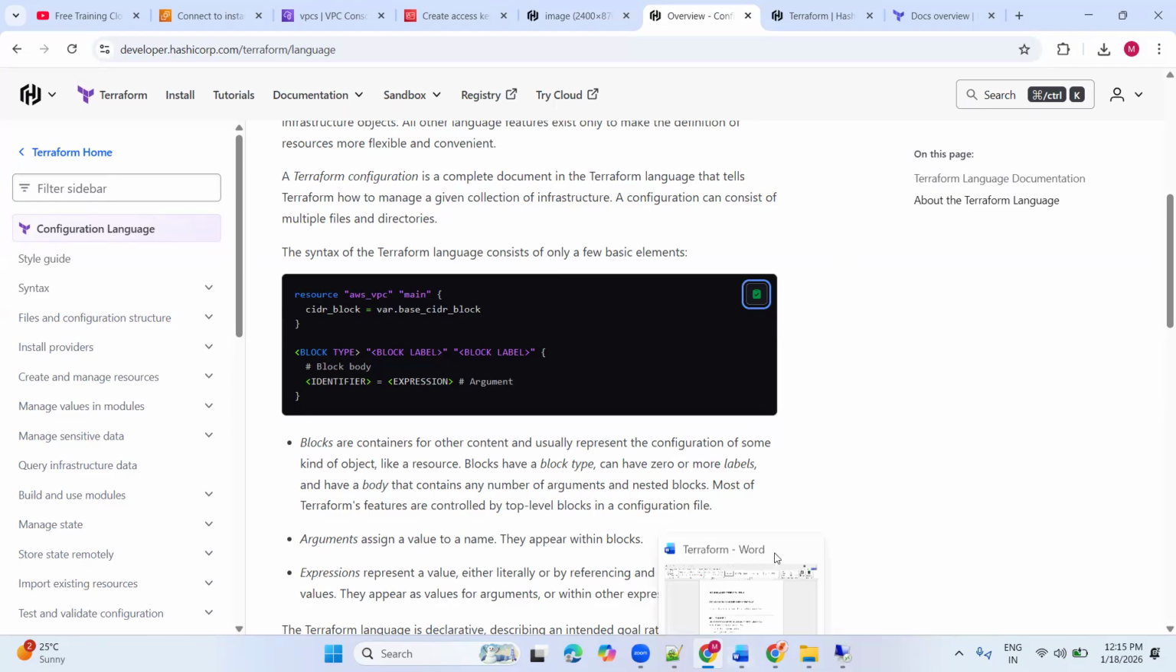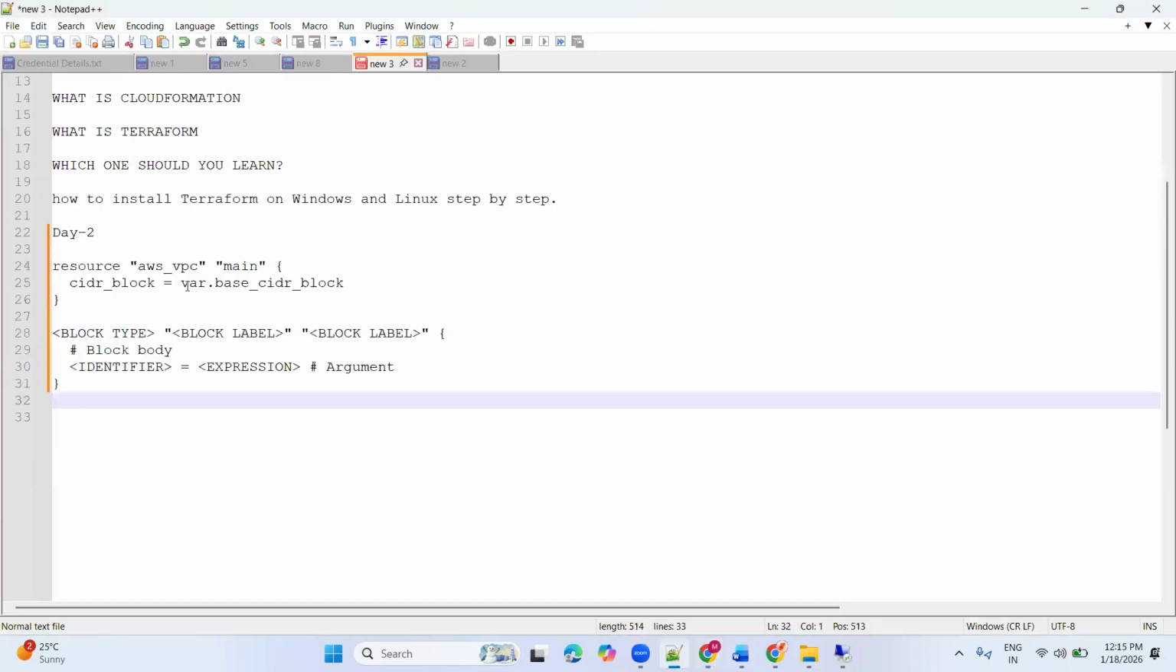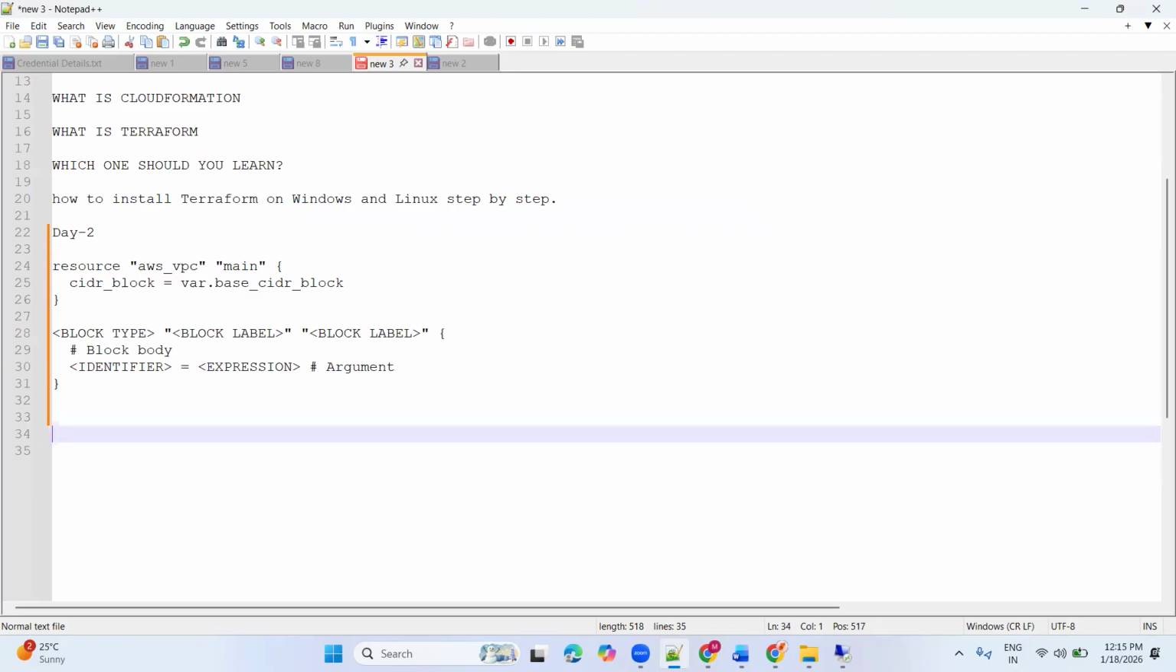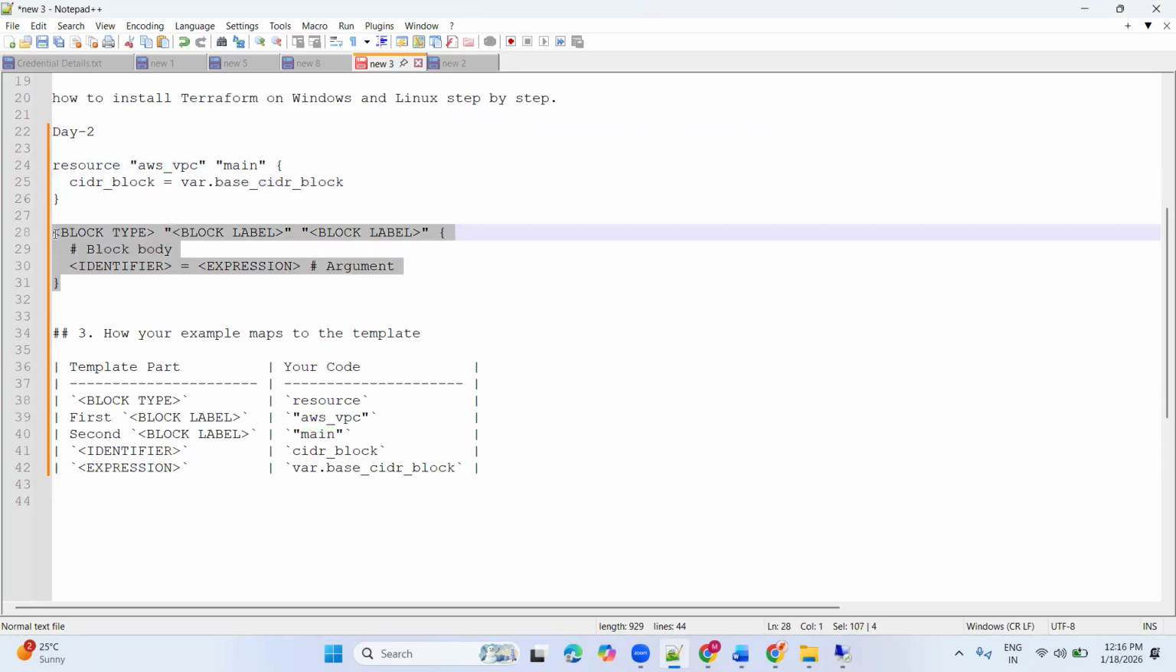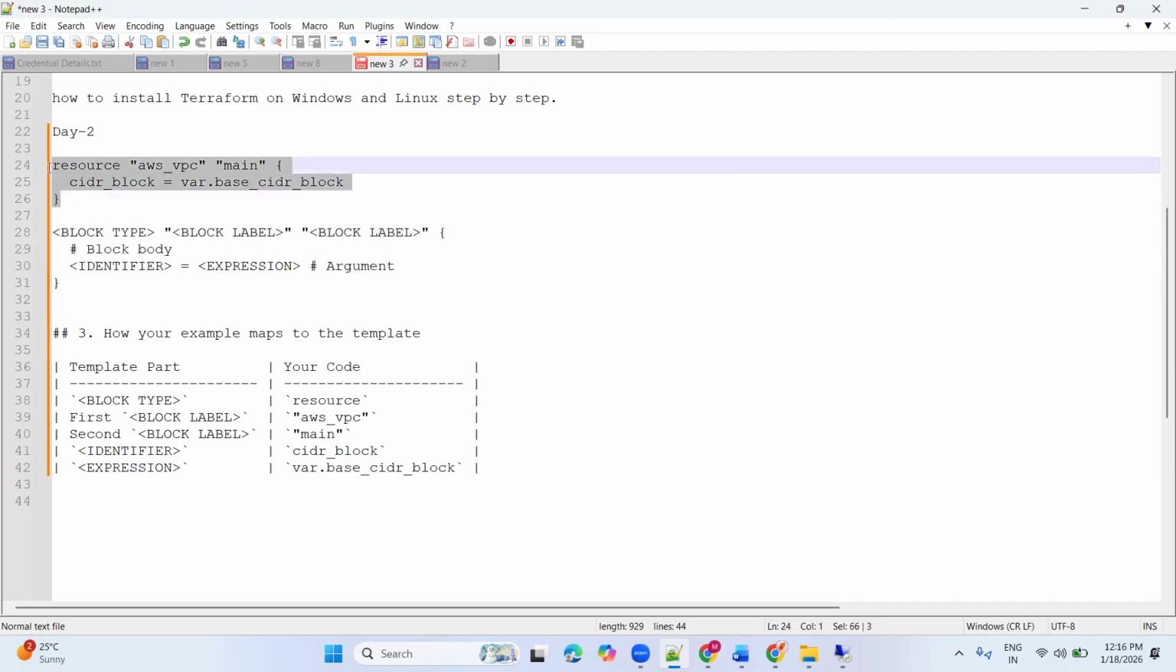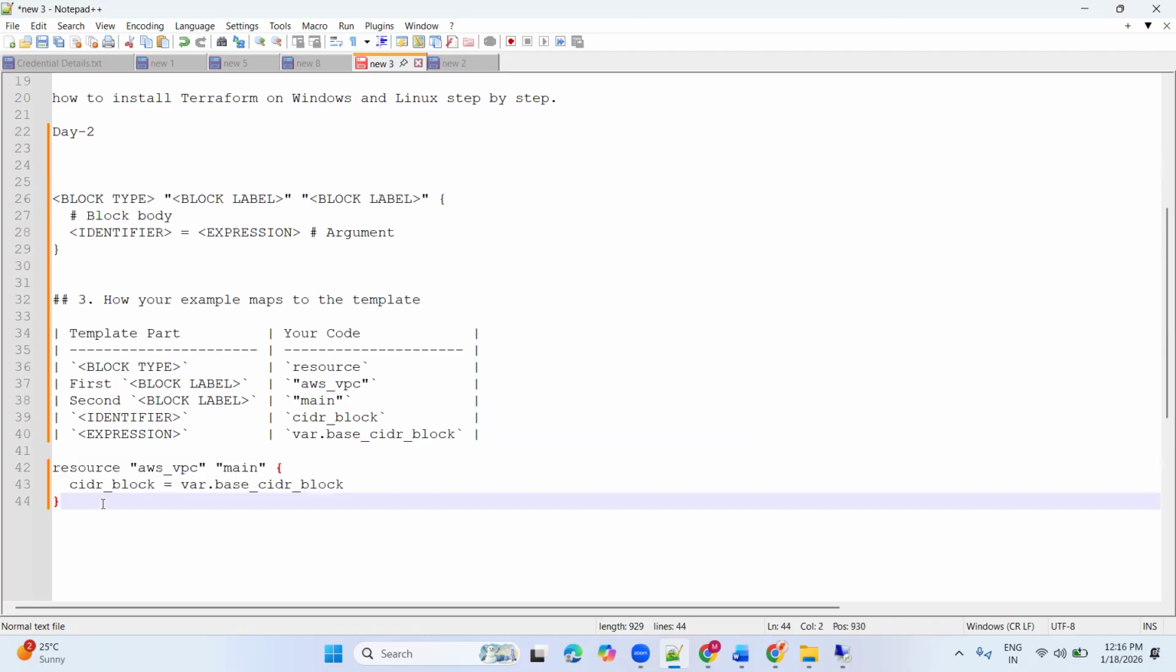Okay, let's copy this one. Let's go here. So what is this? You should know exactly what this is, and how we can create our own resources, right? Let me explain this one so that you will get to know. Now if you can see it, a resource, aws_vpc, main, and cidr_block mentioned here. So this is exactly the same. Let me remove this one. I'll keep the data here.